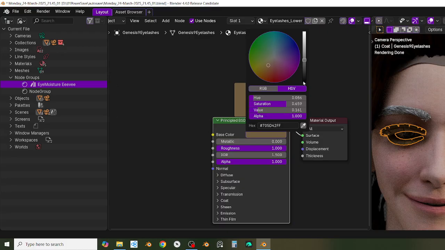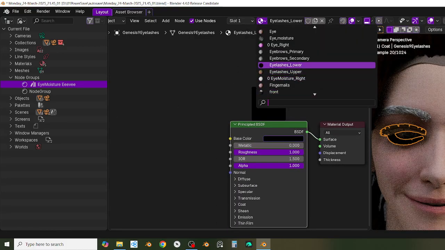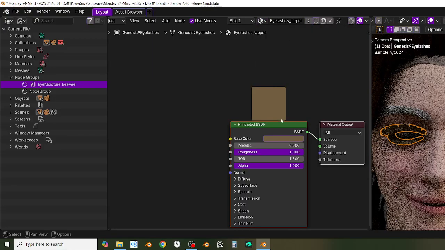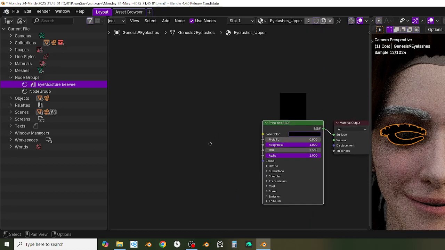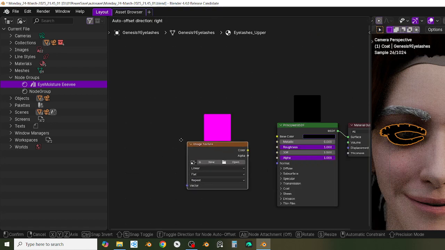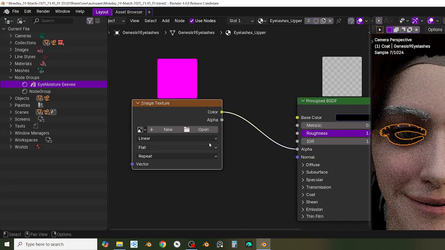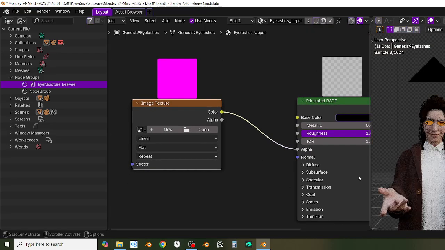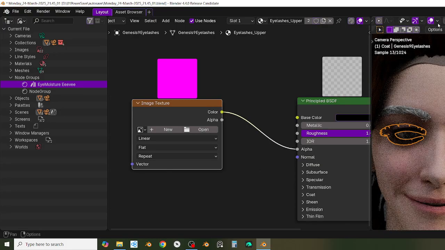Well, this will not do. Make them black. Upper, and we can also make them black. So what we're going to do here is drop an image texture right here, and I believe we can plug it into the alpha. It does nothing. Yay. Whoops. Turn this off. It's less annoying. As you see, it looks like crap.